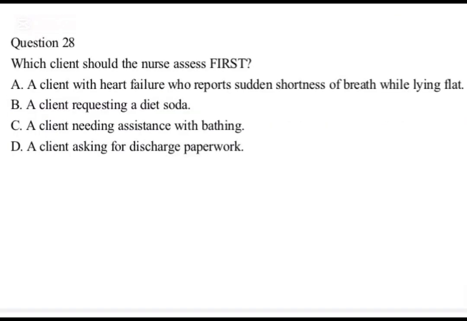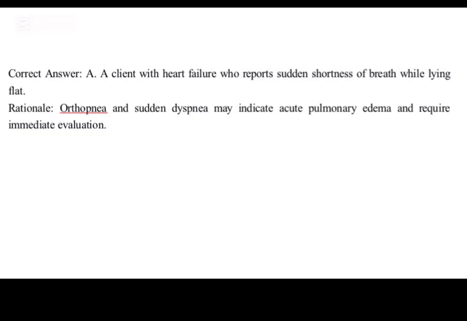Question 28. Which client should the nurse assess first? A. A client with heart failure who reports sudden shortness of breath while lying flat. B. A client requesting a diet soda. C. A client needing assistance with bathing. D. A client asking for discharge paperwork. Correct answer, A. A client with heart failure who reports sudden shortness of breath while lying flat. Rationale: orthopnea and sudden dyspnea may indicate acute pulmonary edema and require immediate evaluation.